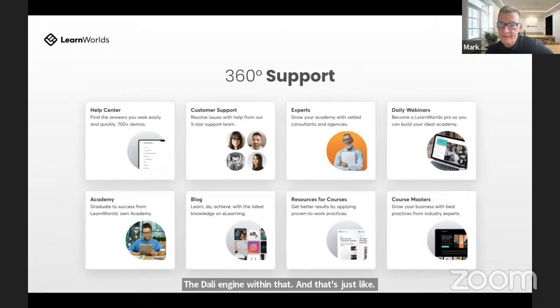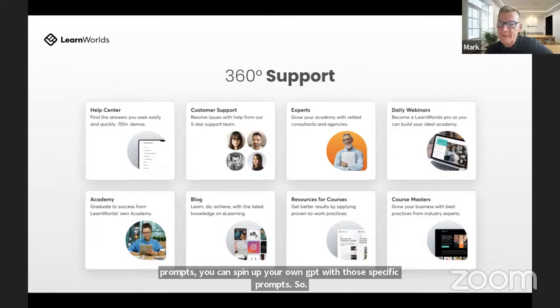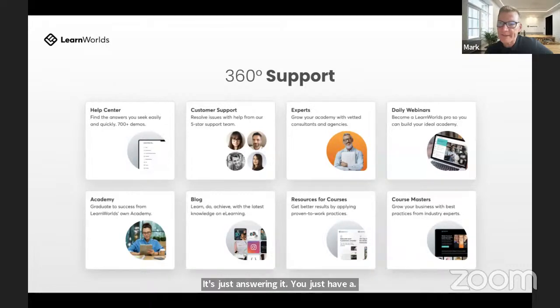It's specifically text to image. And then once you've set up your own, if you've become a prompting master and you've got a fantastic series of prompts, you can spin up your own GPT with those specific prompts. So it's just answering it. You just have two or three variables to put in, and then the majority of the prompt is within the customized GPT.